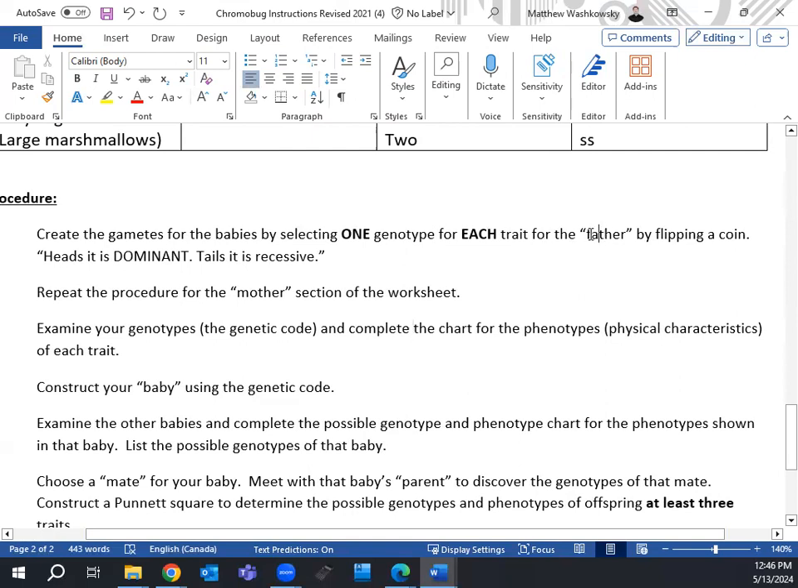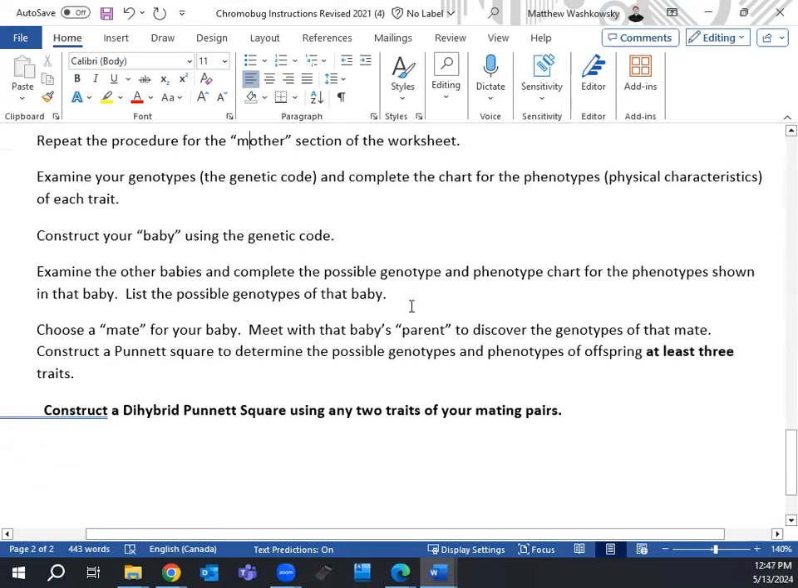So you're going to create a father one and a mother one. And then what's going to happen is you're going to create a baby out of it. So you're going to create a mother and a father, quote unquote mate them, and then we're going to get an offspring from that. You're going to look at what the offspring is going to look like. You're going to create the offspring. You're going to know its genotypes.